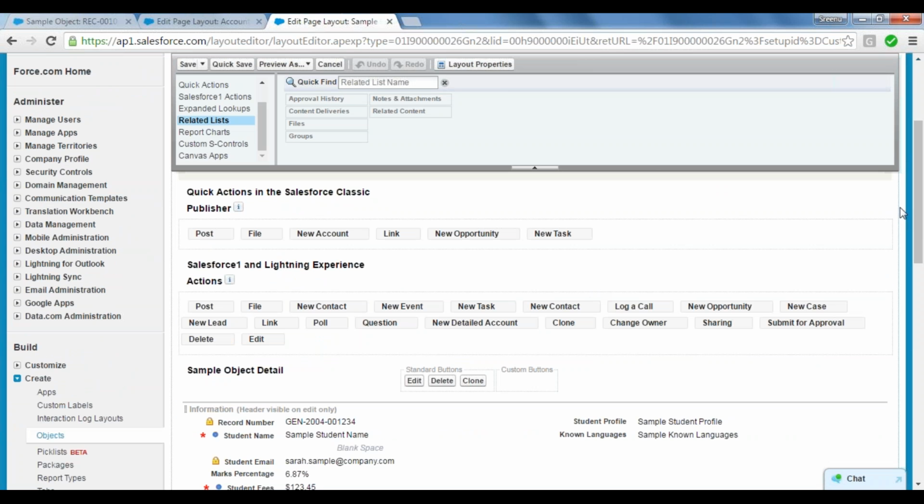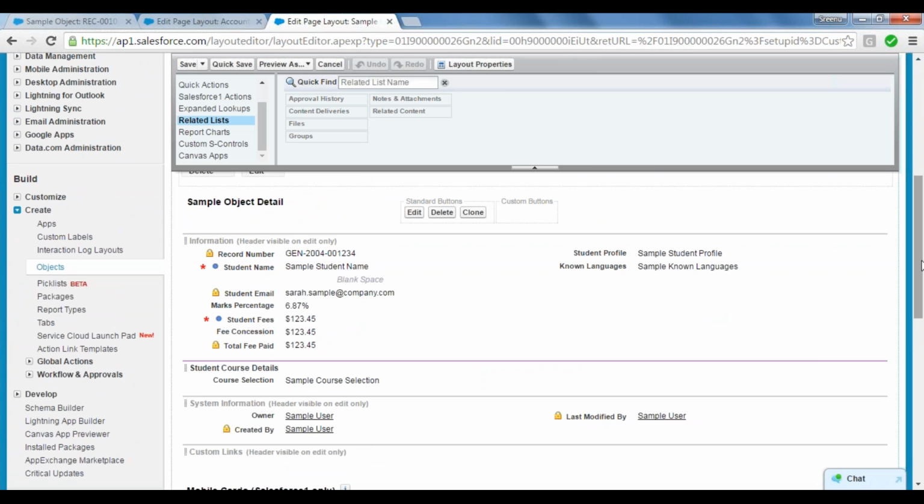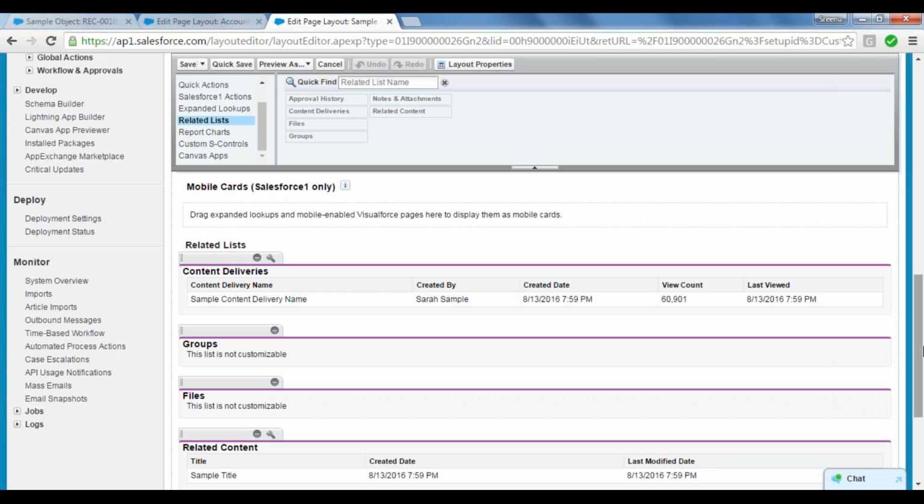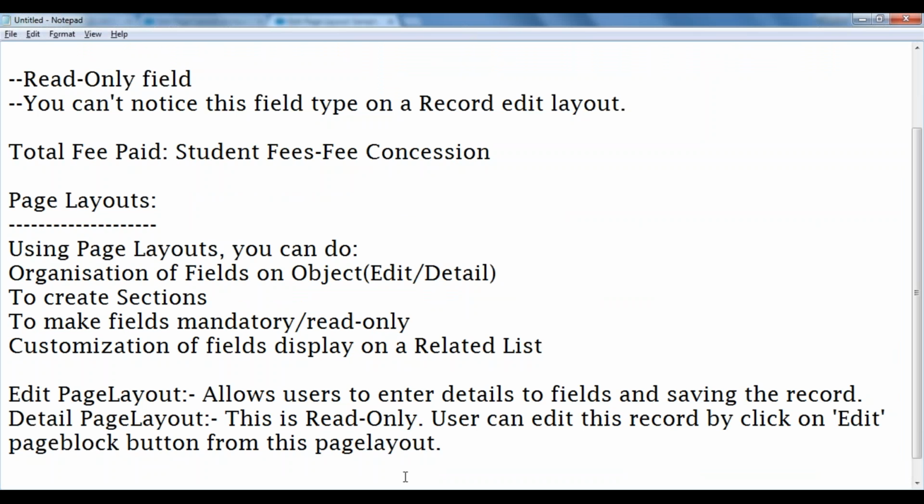Coming to page layouts, this is enough. Customization of fields, creation of sections, making fields mandatory or read-only, and customization of fields display under related lists. With this, I can conclude this topic. Tomorrow we will see object relationships. We already discussed creation of objects, creation of fields, and reorganization of fields on a particular page layout. So now this is a good time to discuss object relationships, which we will see in our next session, tomorrow.